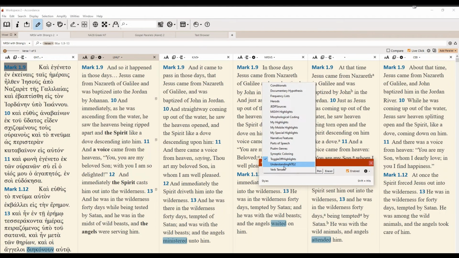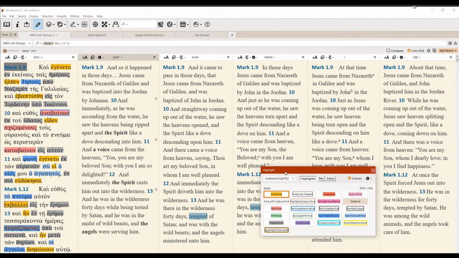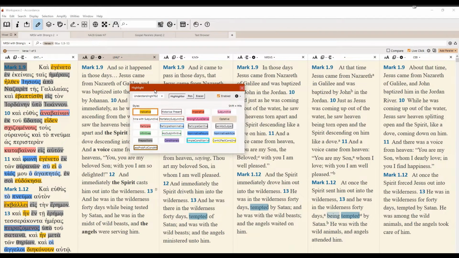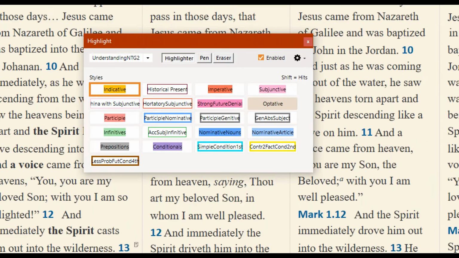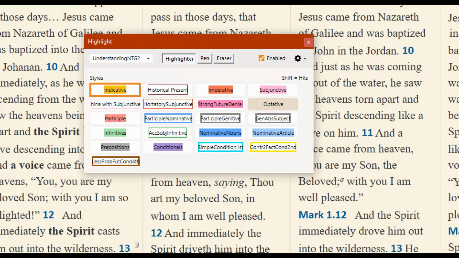So it's my understanding New Testament Greek, and I don't know how well you can see here, but here's all the color schemes that I've been able to pull out. So a gold is indicative when it has a box around it, as we'll see a little bit later. It means indicative historical present, reds for imperatives, pinks for subjunctives, and different conditionals and everything like that, those green infinitives. So that's that color coding scheme, and that is available.